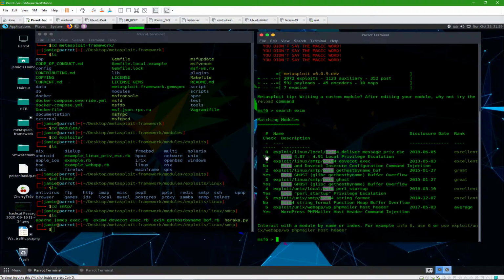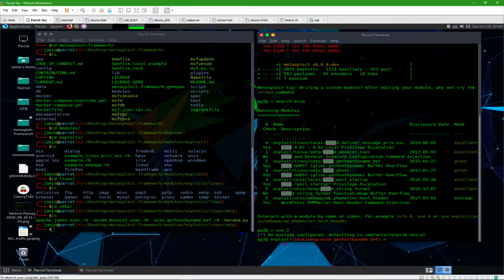So I'll go over to Parrot here, and I brought in the exploit for this. As you can see in the Metasploit framework here, there's a couple of them already. Exim4 Dovecot exec, and gethostbyname, which is the main one, the one that we're sort of using. So I'll come over here, exploit Linux SNTP. It doesn't work anyway, so I don't even know why I'm bothering to run it.